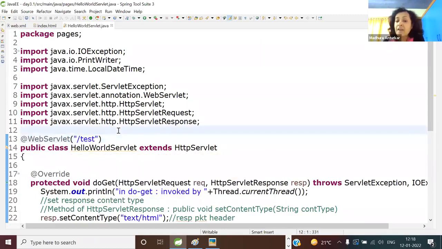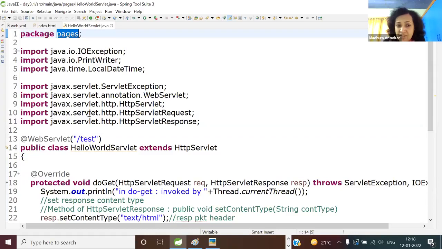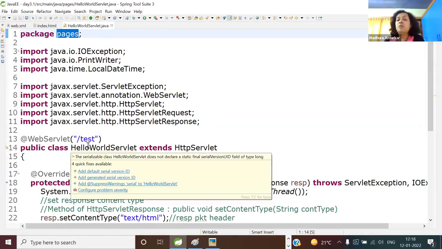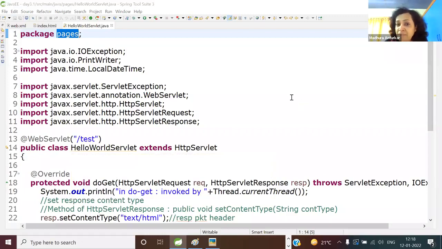And if the request is coming for that /test URL pattern, which is the servlet which is supposed to service it? Hello world servlet. So a fully qualified class name. Don't say just hello world servlet. What is a fully qualified class name? pages.HelloWorldServlet. So who is creating this map? Programmer or a container? Container.